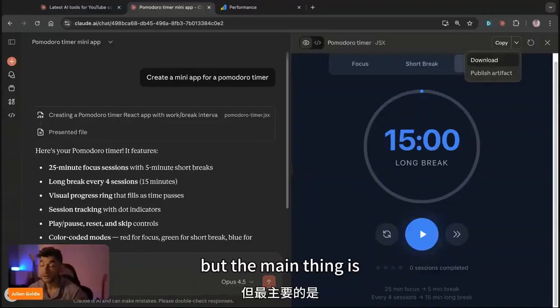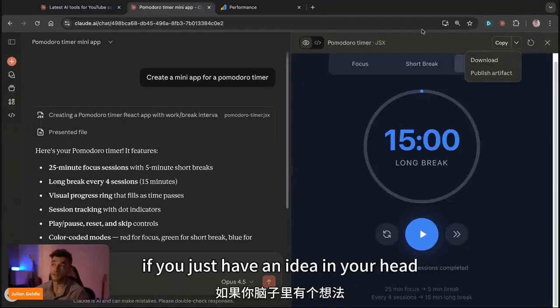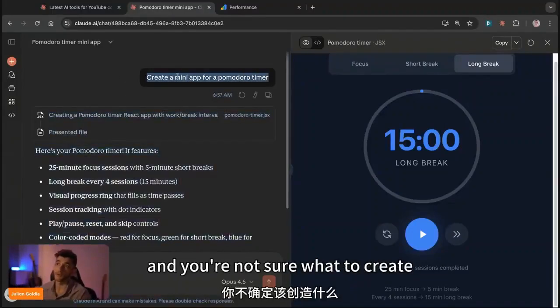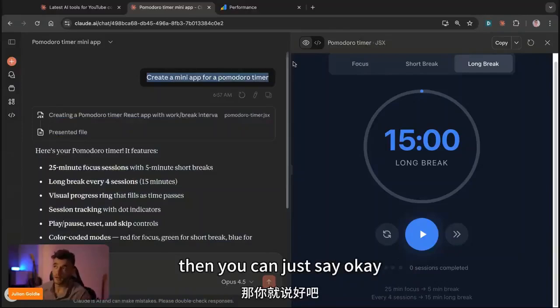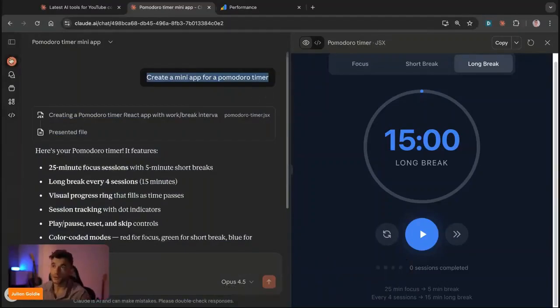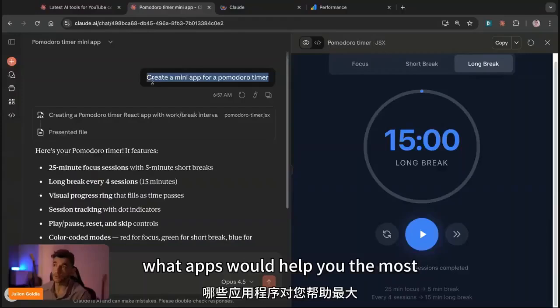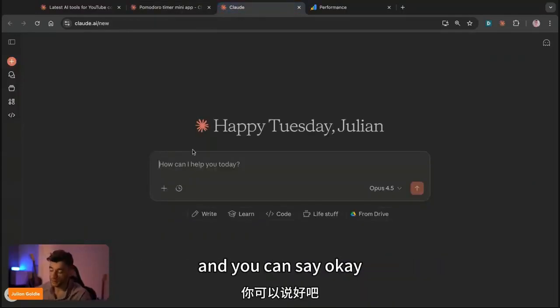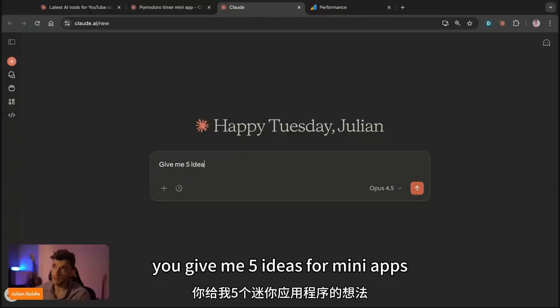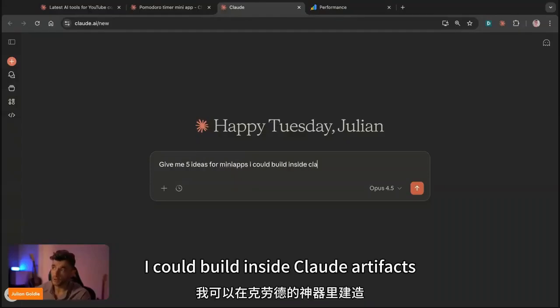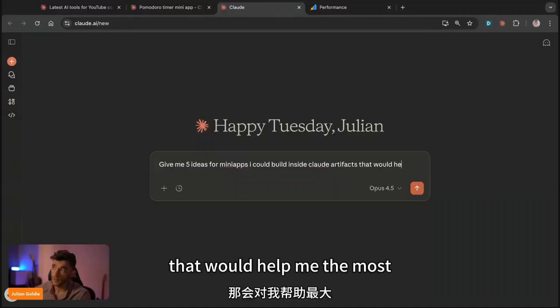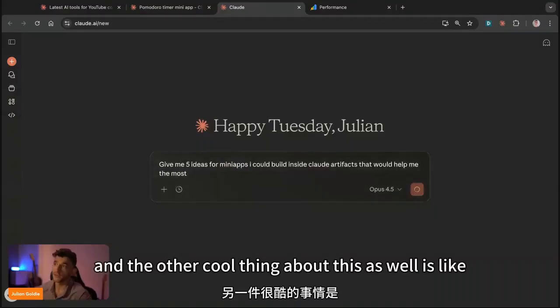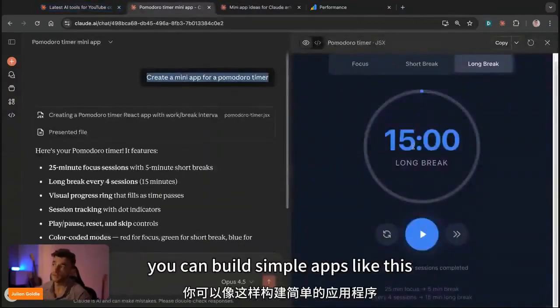But the main thing is to know that without coding, if you just have an idea in your head and you're not sure what to create, then you can just say, okay, create this and it will go off and do it. If you're not sure where to get started with what apps would help you the most, then you can actually go back into Claude here and say, okay, give me 5 ideas for mini apps I could build inside Claude artifacts that would help me the most. And the other cool thing about this as well is you can build simple apps like this.